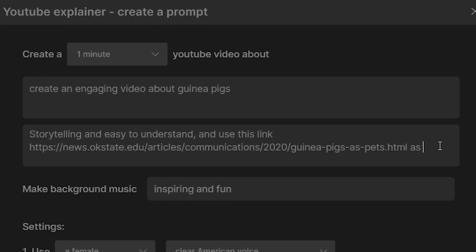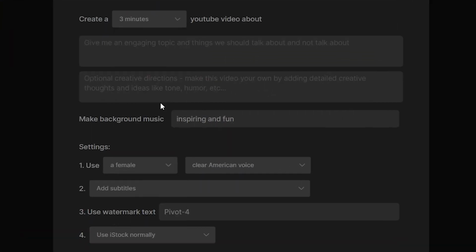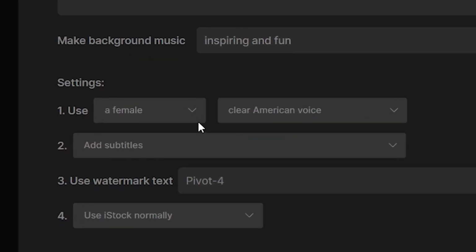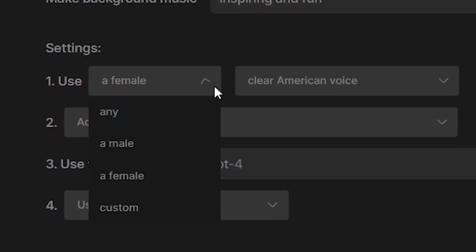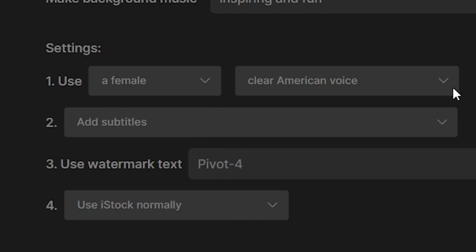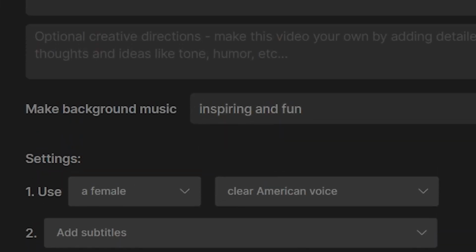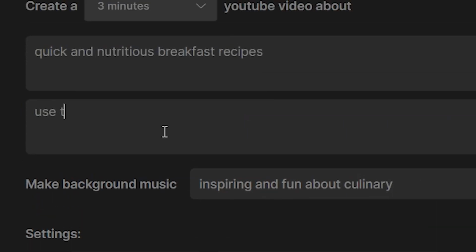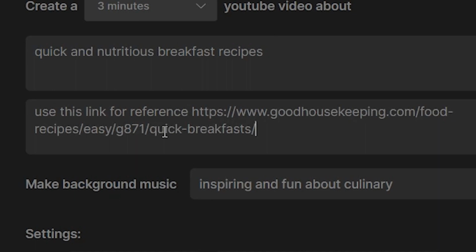For instance, let's create a prompt using this formula. Craft a 3-minute TikTok video spotlighting quick and nutritious breakfast recipes. Opt for a female voice with a neutral accent and an energetic tone to deliver an informative script. Infuse the video with upbeat background music, creating an engaging culinary experience. Additionally, include a reference link to a recipe website for viewers to explore further.